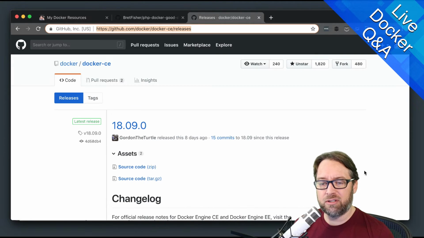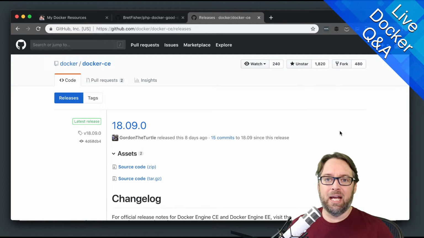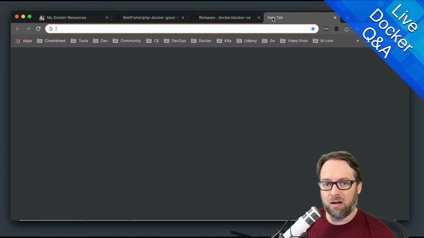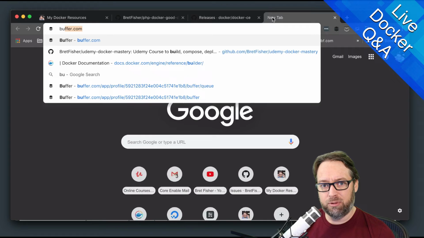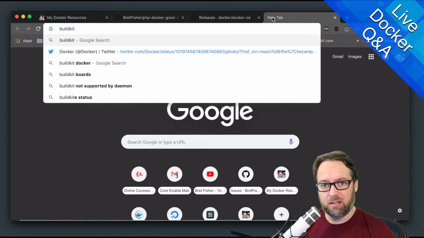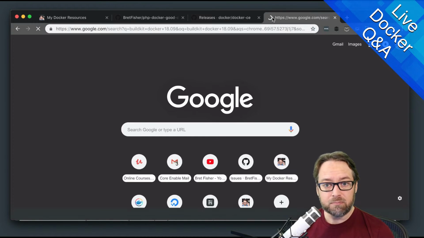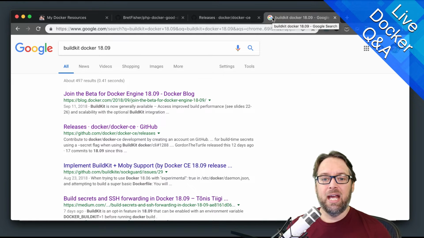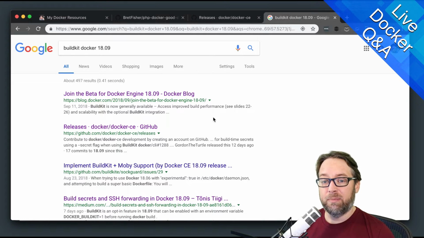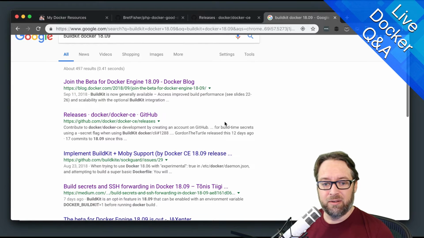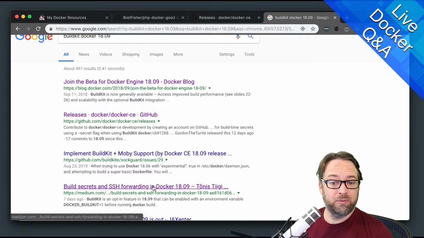The biggest new feature, in my mind, is the release of a new builder for building images, something called BuildKit. We've talked about that for several weeks now if you've been around. And there's great information all about it. So I would just search BuildKit Docker 1809. I'm just going to Google this, and there's some information on the Docker blog. There's information from 7 days ago.